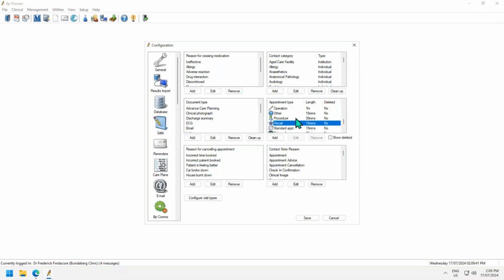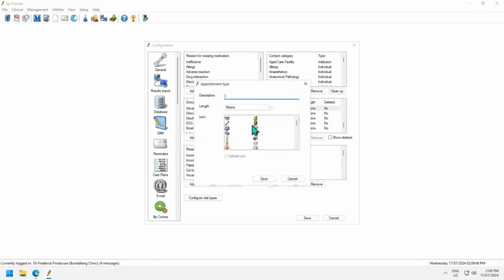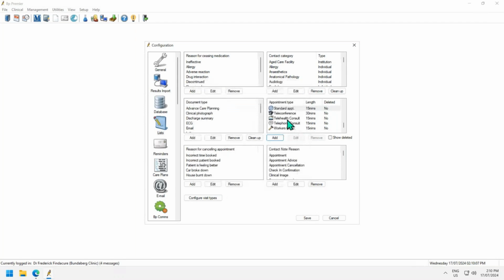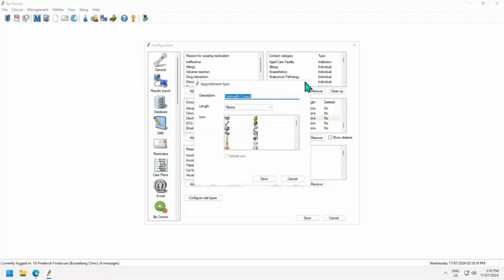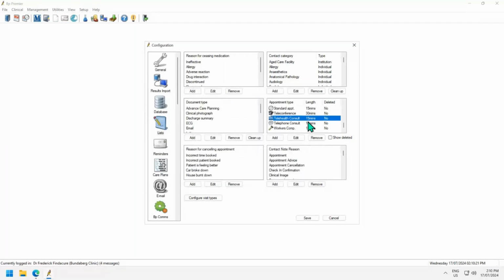You can add new ones, give it a name, give it a length, give it a little picture. You can't add your own pictures, but again, that is an enhancement request. I'm not sure where that is in the roadmap, but there's a few different ones in here to choose from. I'm not sure a beer is really acceptable these days, but they're very old school icons. So choose whichever one you'd like. There's a fair few different tele ones: telephone, telehealth, teleconference. If you don't use all of those, just get rid of the ones that you don't use. Or you can even change that default length to suit you.